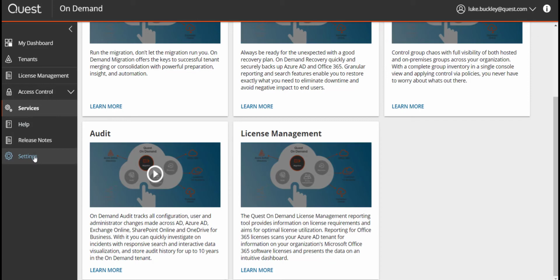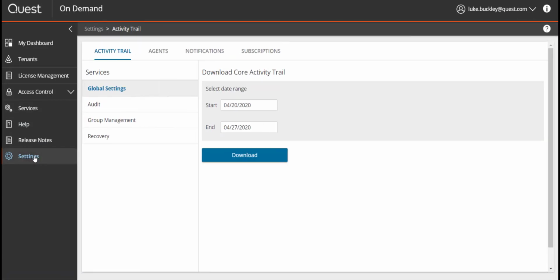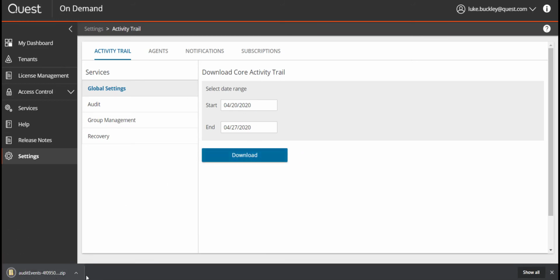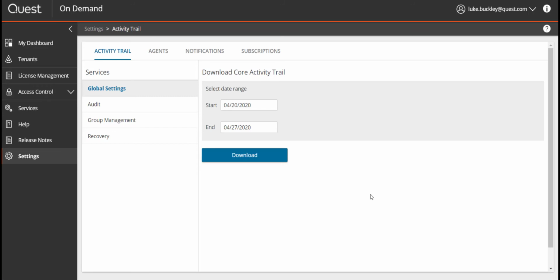Next up is Settings. And within the Settings section, the first tab is the Activity Trail. This will allow you to download a compressed zip package of a specific date range of activity for a specific part of the On Demand product. So if you're trying to figure out who might have done something or what happened specifically, you could do this. But this is most useful when tracking down an issue and working with Quest support as well. Having logs ready when opening a support case is extremely beneficial to both parties.